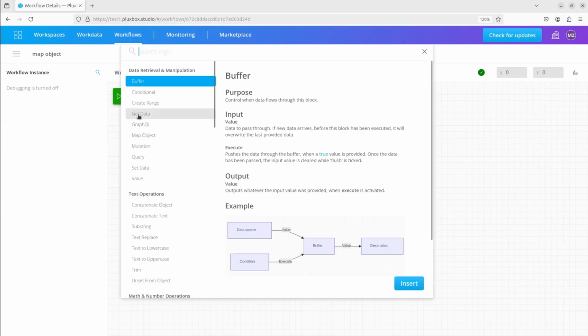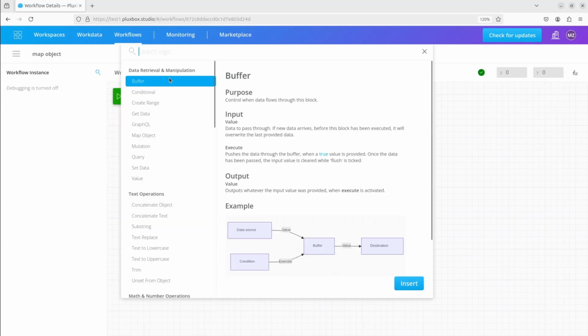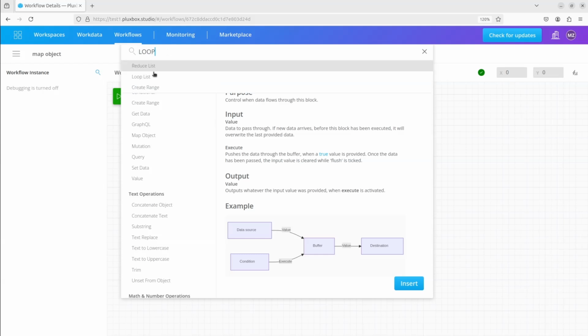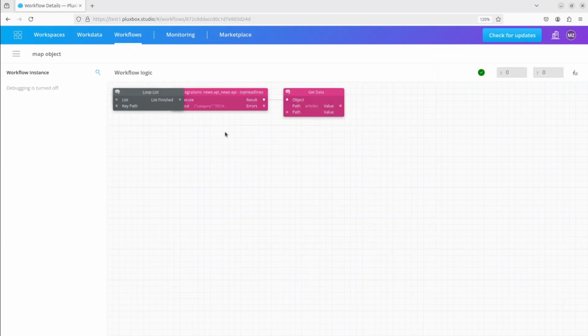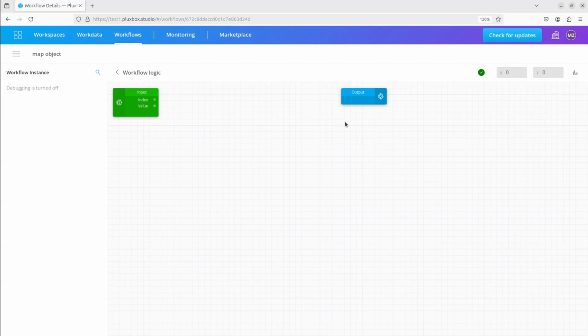For the next step, add a Get Data block and connect it to other blocks. For the path, choose Articles. Additionally, add a loop list block and connect the value attribute of the Get Data block to the list attribute. You'll need to double-click on the loop list block to go inside.